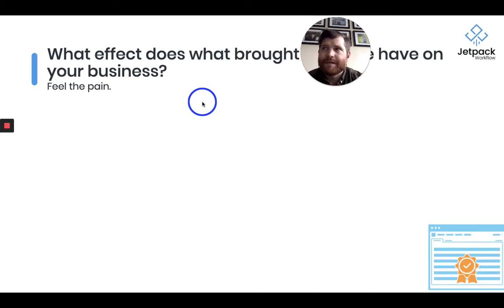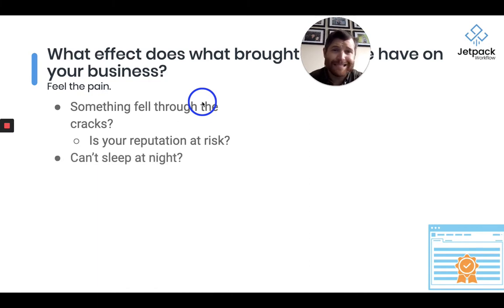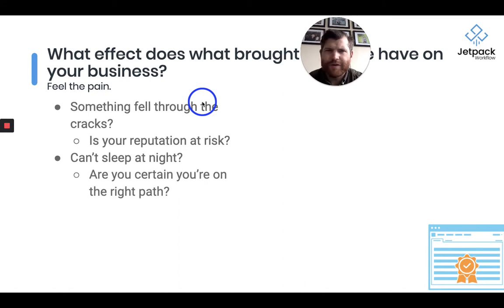But perhaps those things that brought you here, they're not necessarily very painful, right? You're thinking about these things more intellectually. We want to make you feel a little bit more emotional about them. And maybe you've had something fall through the cracks because you're not as organized as you need to be, or you're growing too fast. And this really puts your reputation at risk. It puts a pit in your stomach whenever you feel that. Or maybe you can't sleep at night because of those oh no's we talked about earlier, and you're not really certain if your firm's on the right path because it's hard to know.